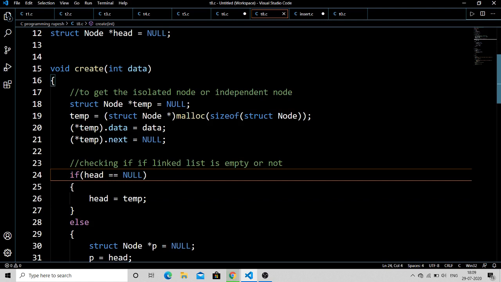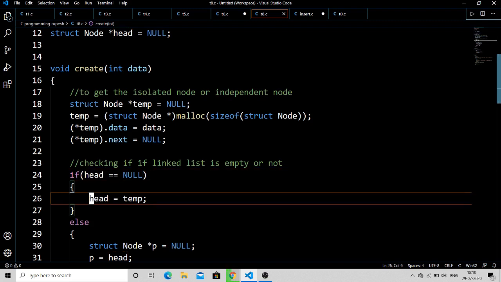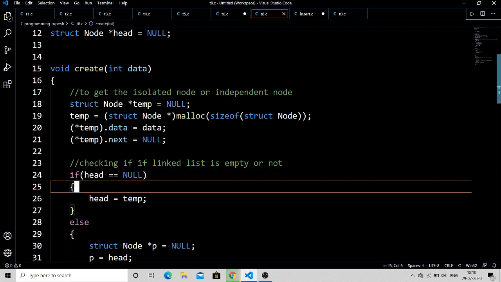So in the case when the linked list is empty, at that condition head will be equal to null, because as we know head should always point to the first node of the linked list, but as the linked list is empty right now, head will point to null. Okay, so this is the condition. Actually there may be two conditions.